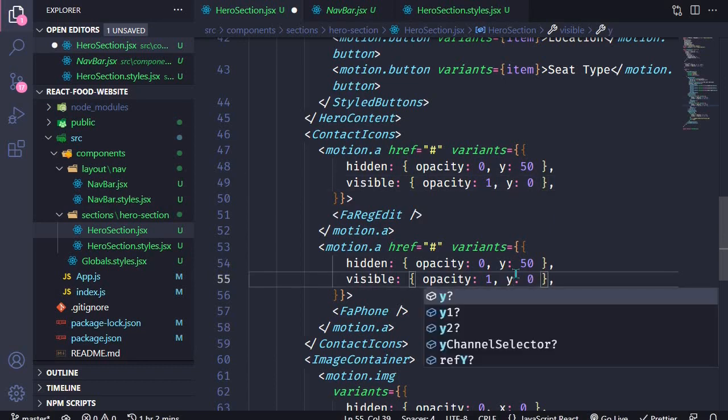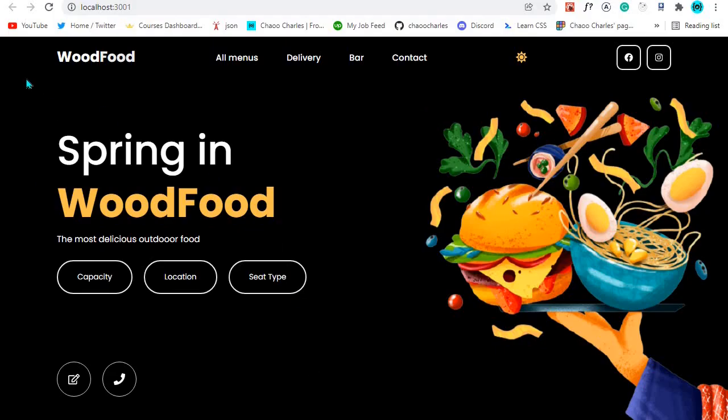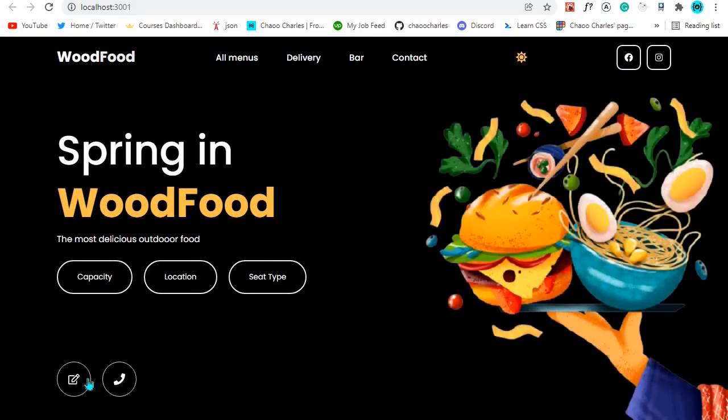So I'll save, and hopefully everything works out. So let's see if it works out. Let's refresh. There we go, the number, the text, our icons, and then our image. So everything is working out, and we have actually achieved our design and also animated using Framer Motion, which is really cool.